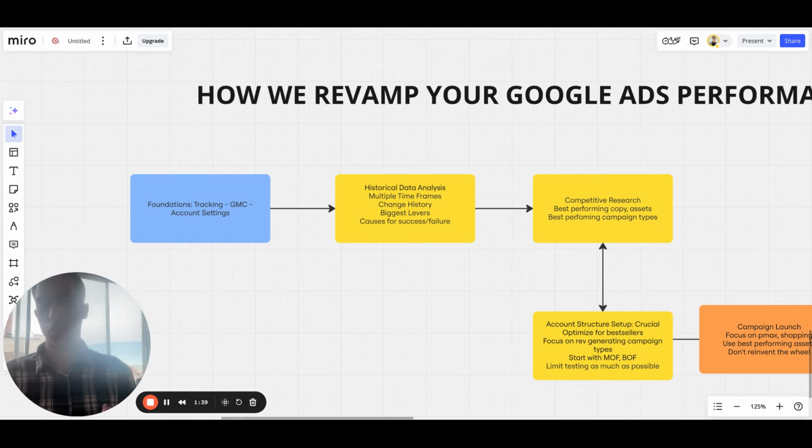Second thing is obviously Google Merchant Center should be absolutely set up correctly. Your products, your feed should be working well. Your product title should be optimized to at least a decent level. Your product category, description, images, that kind of thing.